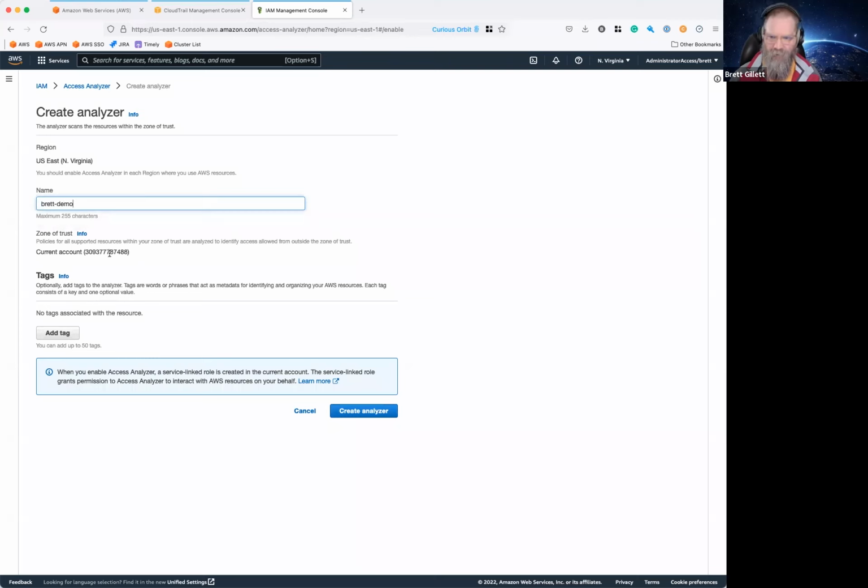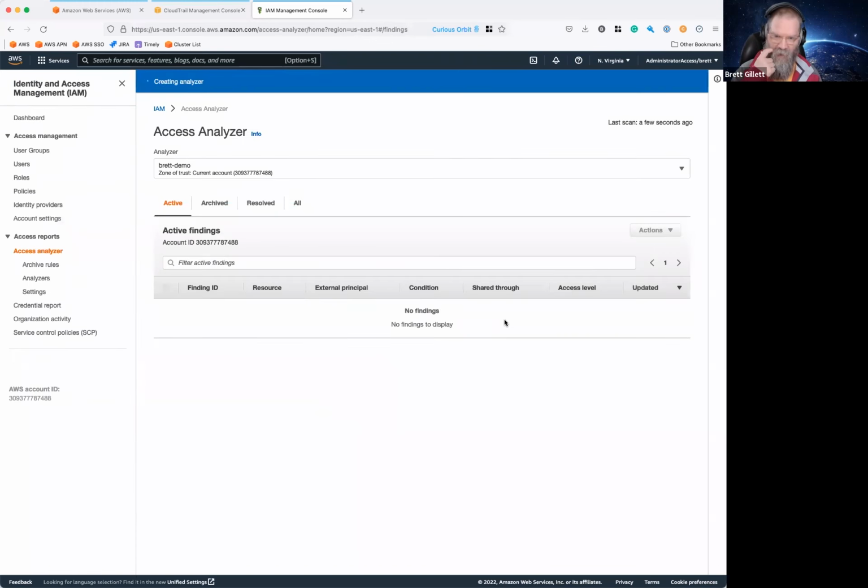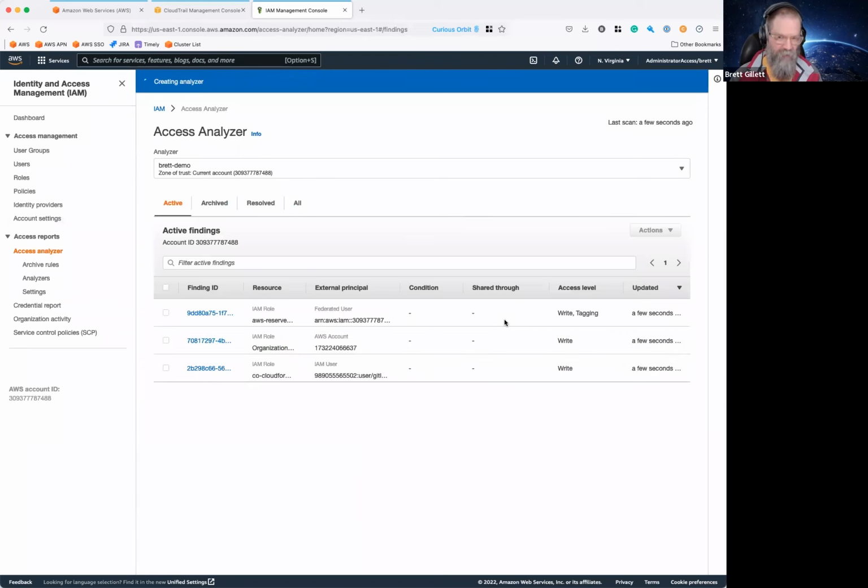Now, if you're doing this with organizations, you would have more of an option, but our zone of trust is going to be set to this particular account. We could tag it again, and we just create the analyzer. Okay. What it's doing right now is it's looking at the roles. There we go. Didn't take it very long.